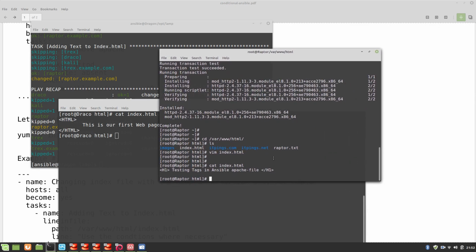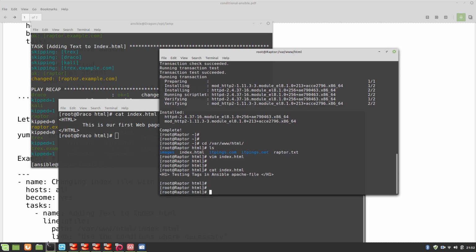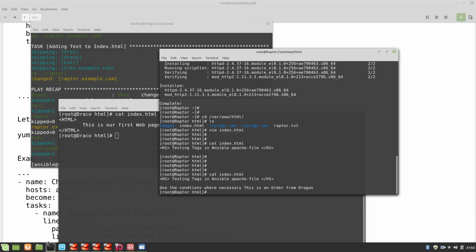However, what about our Raptor? Before you can see it was only testing tags in Ansible, and this time if we cat the content, perfect, you can see that use the conditions where necessary. This is an order from Dragon. So this is how you use the when statement or when conditional in Ansible to make changes to your node.